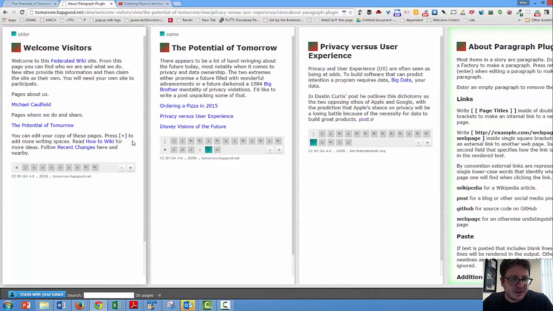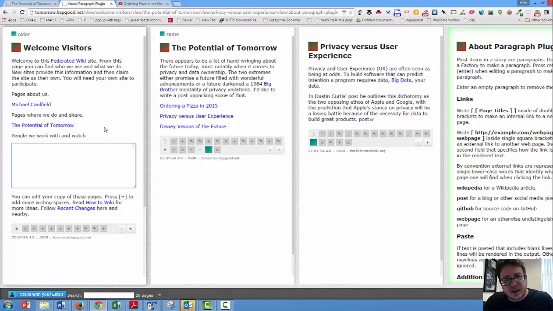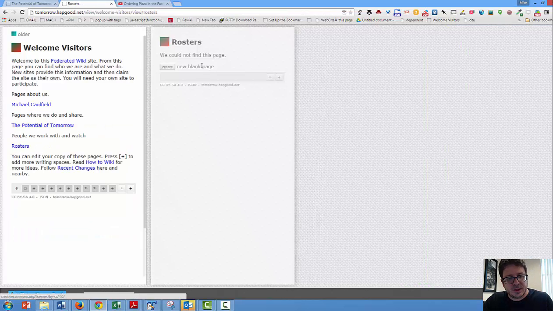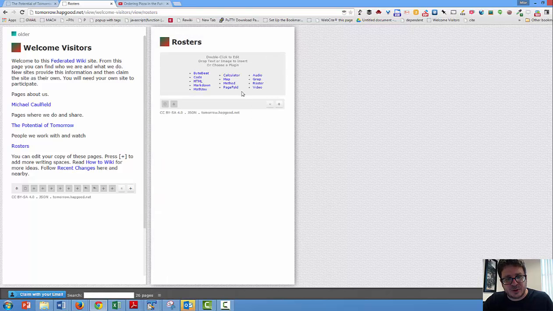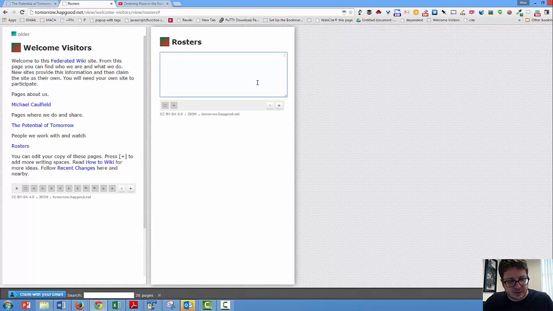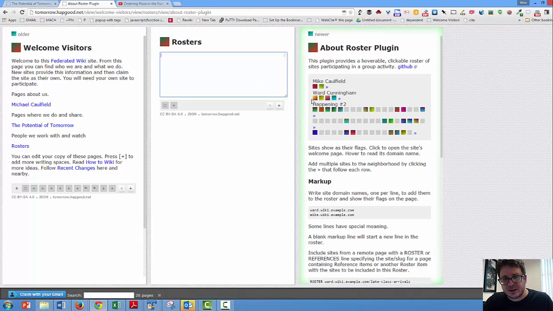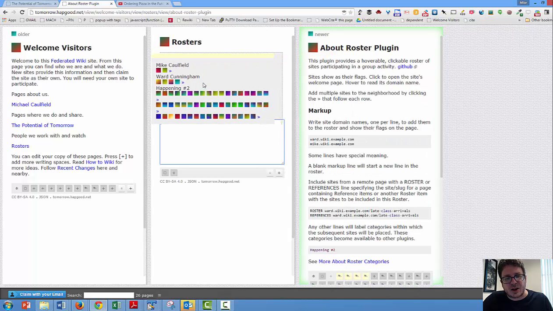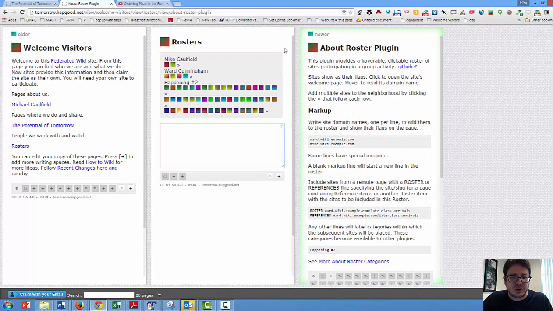I'm going to add, we're just going to add a rosters page here. And when we create this page, we'll add the roster. And actually, in this case, I think I'm going to Alt-I. And there's this roster here. And if I hold down Shift, and then I click and drag this, it'll drag a copy of this here. So I'm just going to borrow this roster.